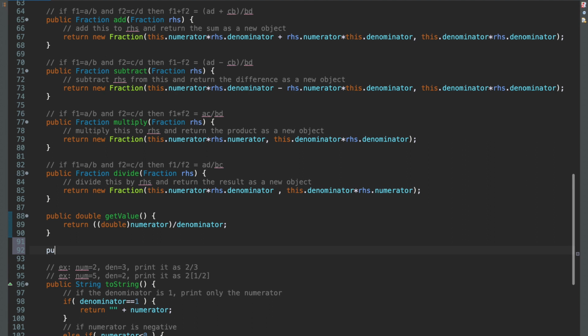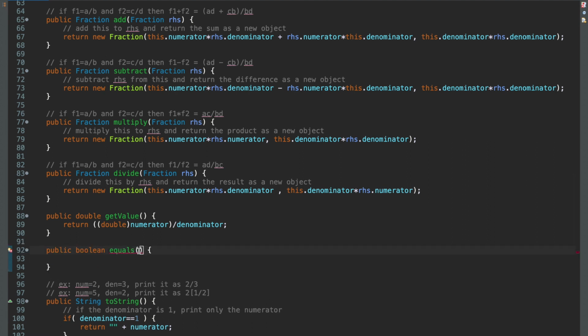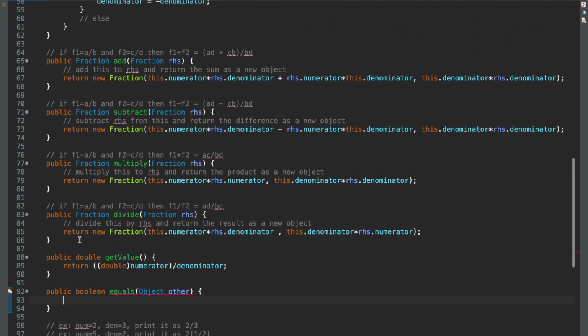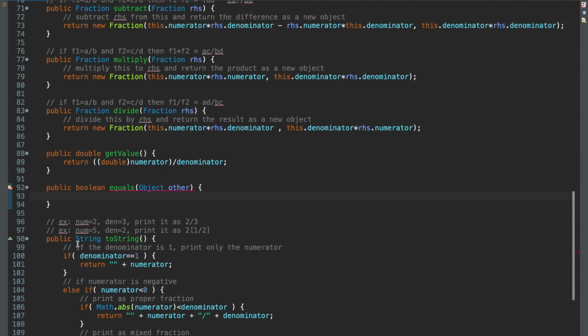We can add public boolean equals. This is basically to check the equality of two fractions. This is also a method of the Object class, that is, we need to override this method, just as we did with toString. Just add it with toString. You can see this override symbol here.